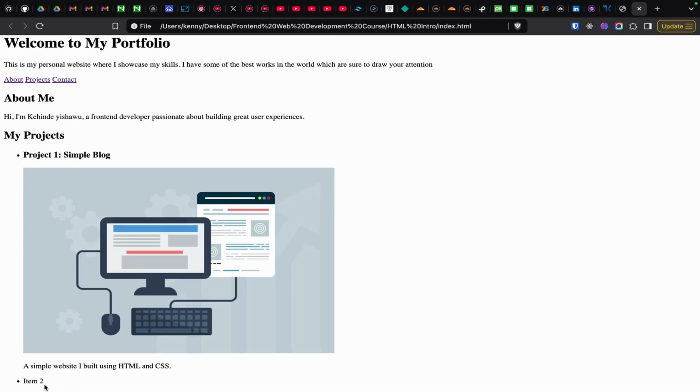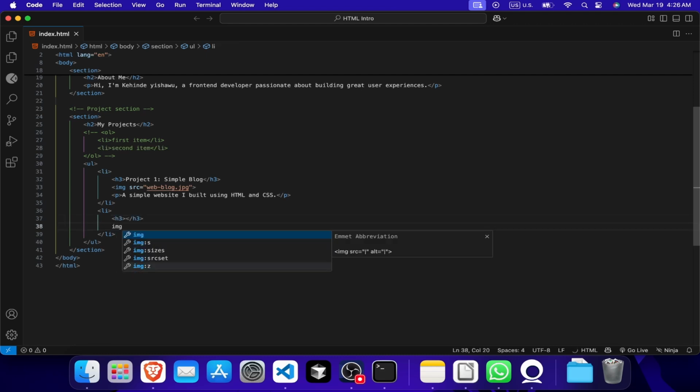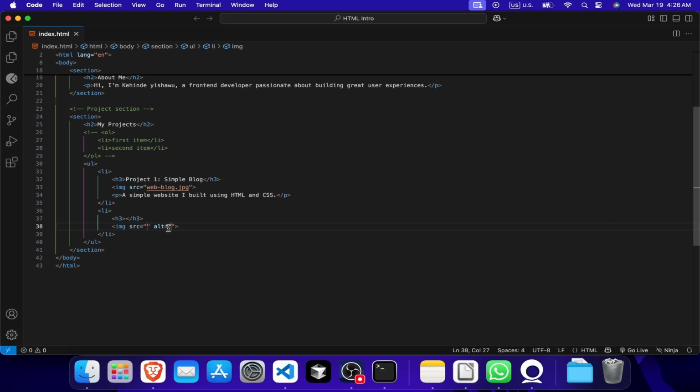Now let's work on item 2. First an h2, then an image tag. This time I'm going to click on tab so my code editor can bring that for me automatically. I'm clicking on tab, and you can see. Now I didn't talk about the alt tag. It's a way of describing, it's an attribute, not a tag actually. The alt attribute is used with the image tag, and it's a way of describing what your image is about.